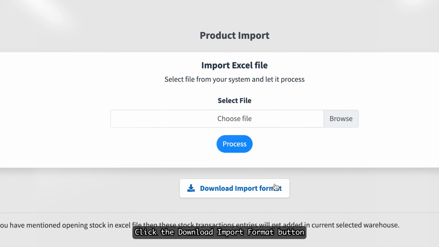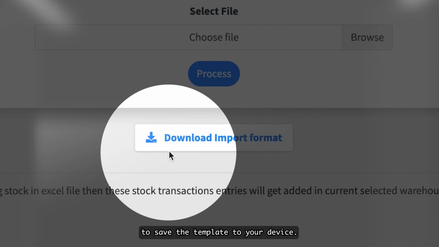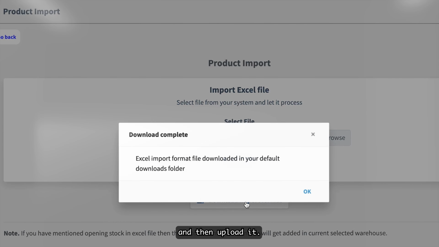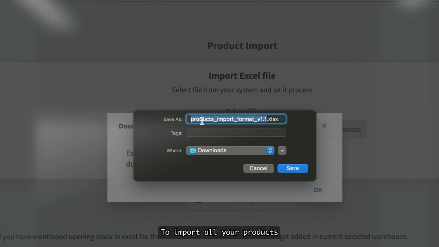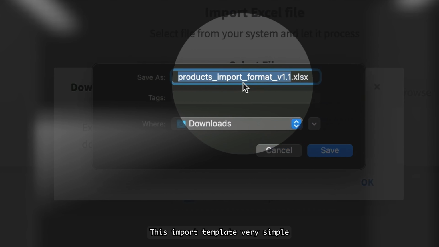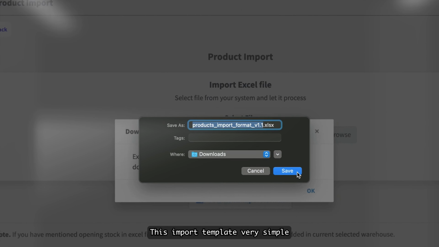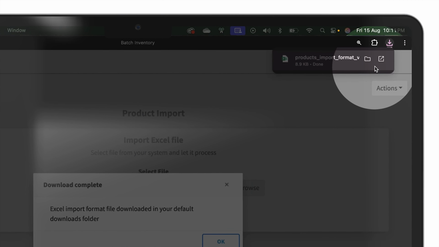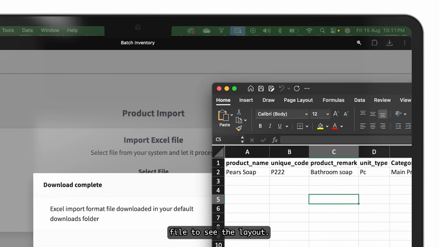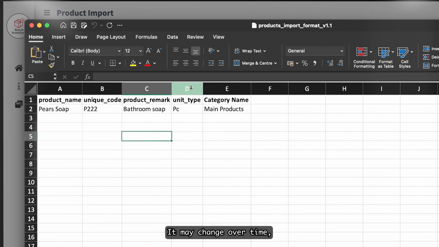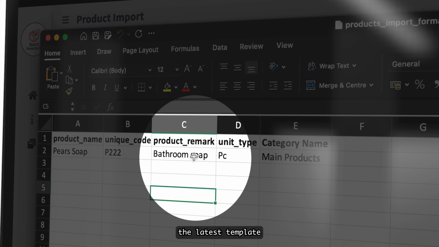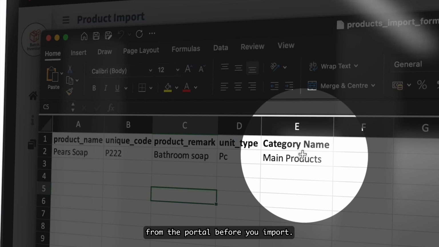Click the Download Import Format button to save the template to your device. Fill it exactly as shown and then upload it to import all your products quickly and safely. This import template is very simple and lets you import all your products in just a few minutes. Open the downloaded file to see the layout. It may change over time, so always download the latest template from the portal before you import.